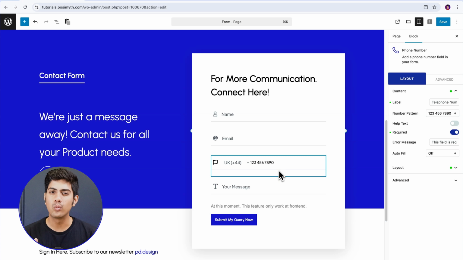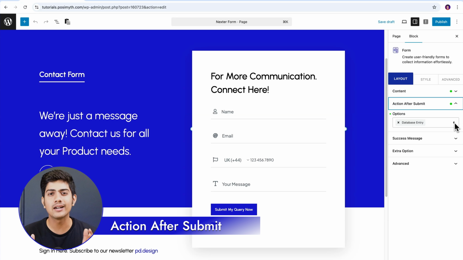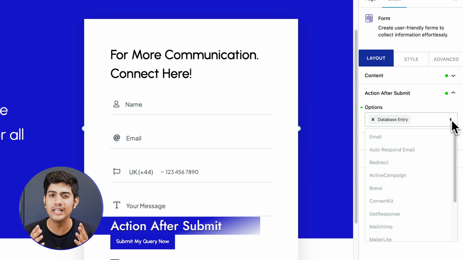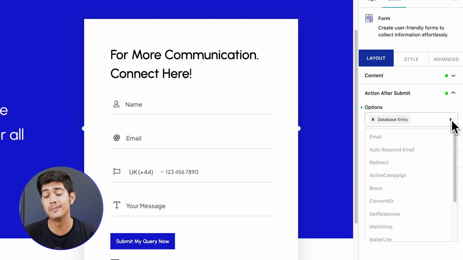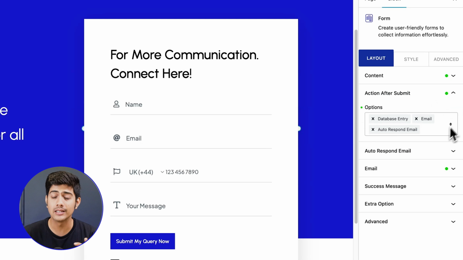Now, let's talk about what actually happens after someone fills your form and hits submit. And honestly, this is where Nexter truly starts to shine. Right here under Action After Submit, you get a drop down that lets you choose exactly what should happen once the form is submitted. And you're not just limited to one single thing. You can select multiple actions and Nexter will run through all of them together smoothly.